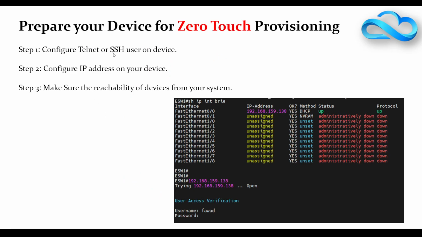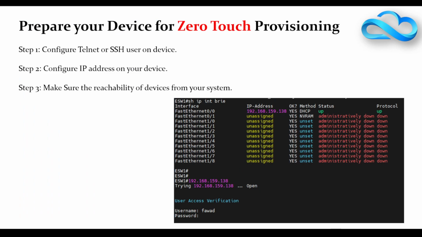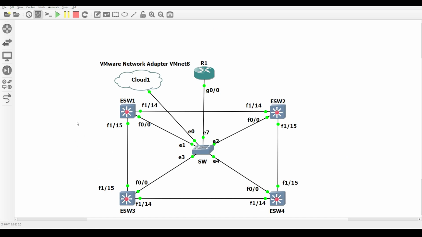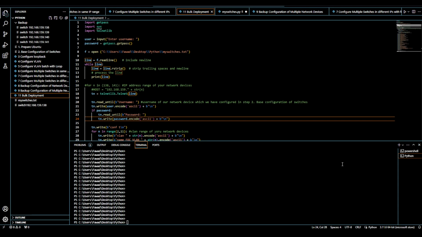Like first of all, you have to enable your device so that it can communicate with your jump server or with your laptop through which you are going to push all that configuration. So let's jump into our environment without wasting time. So this is exactly the same topology, my GNS server, where I'm going to deploy the configuration. So this is my jump server.